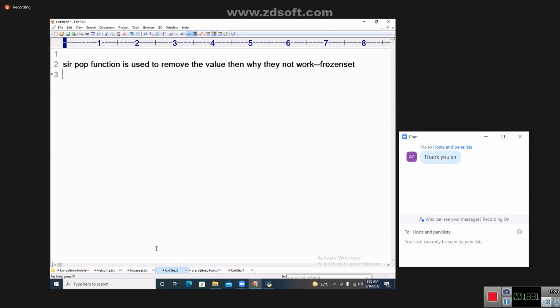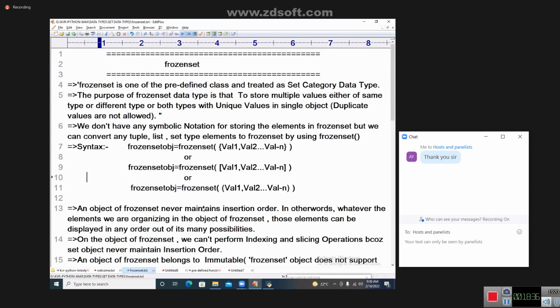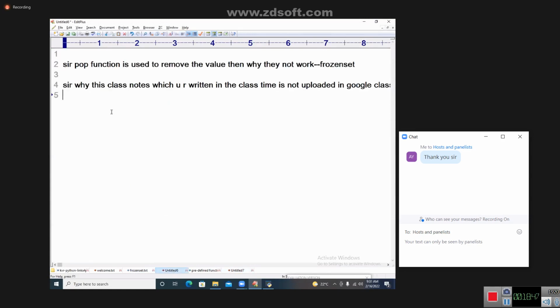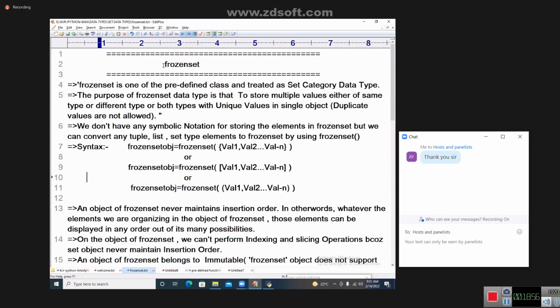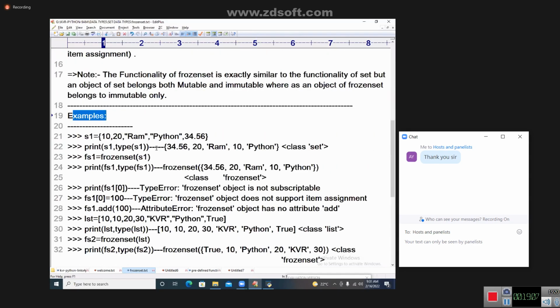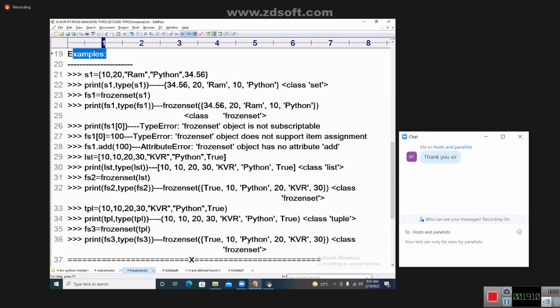We will think of it. Definitely, we will start other batches also. Mangesh, you are asking why the class notes you wrote in the class time are not uploaded to Google. Yesterday only I told you, my dear student, tomorrow I will upload. That means today I will upload. Yesterday I told you that today I will upload, because the example was pending yesterday. Today I will upload.